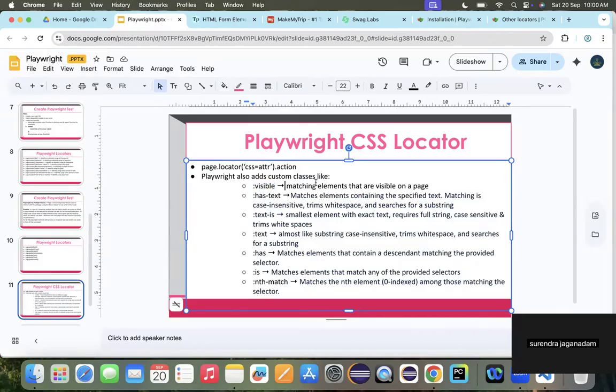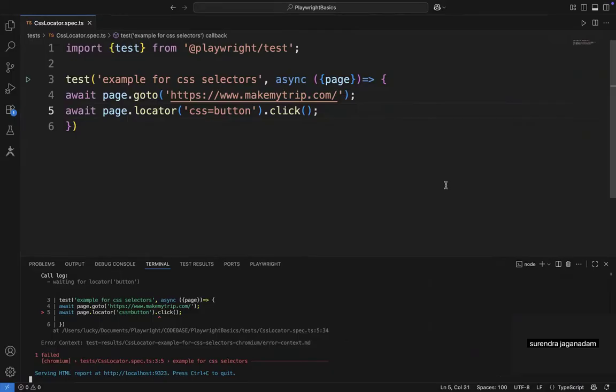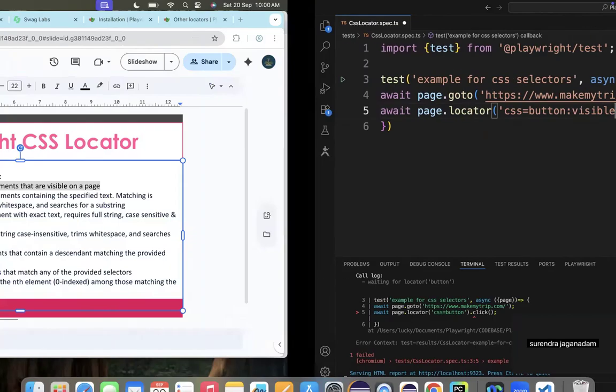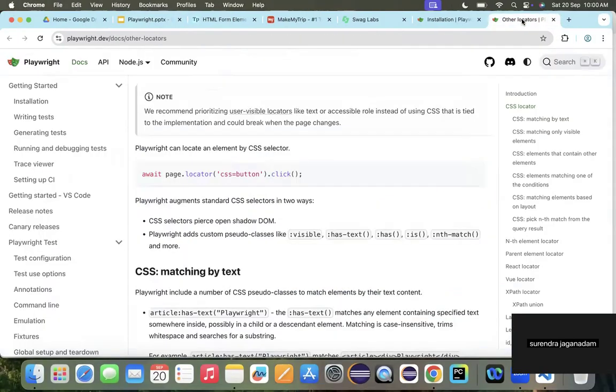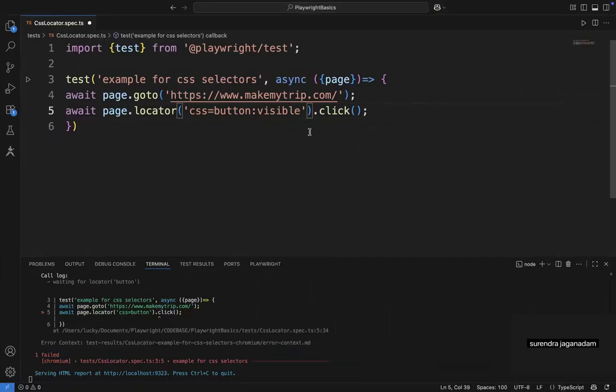It will identify the matching elements that are visible on the web page. There is a possibility that the element may not be visible, so that's the reason I'm saying visible. If you look at the documentation also, they have given it as visible itself. So what does it mean on this particular application? Whichever visible button is there, perform a click operation on it.